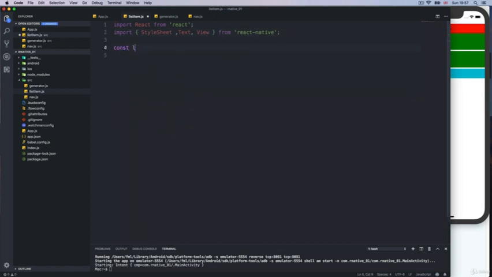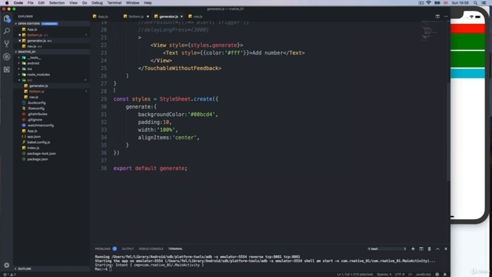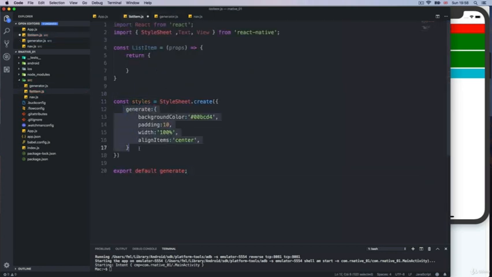So const, I'm gonna call it list item. It's gonna be equal to something, and then we just do this. We will be using props, and we're gonna return some JSX, pretty standard. Now I'm going to say const styles, and again I'm just going to copy from the other one. All right, you should do the same thing. Again, not going to use this one, and I need to export the list item. So on the style sheet create, I will create a view right here.